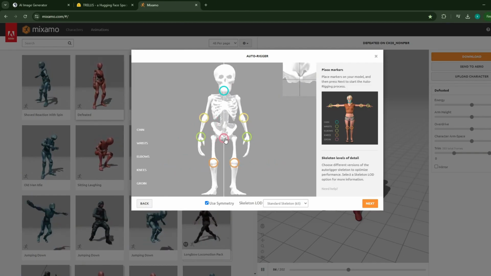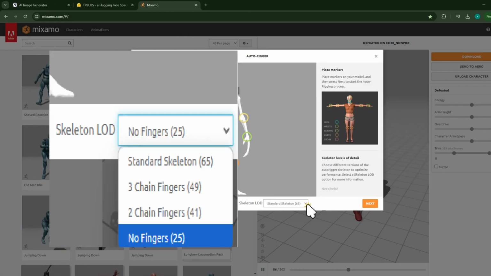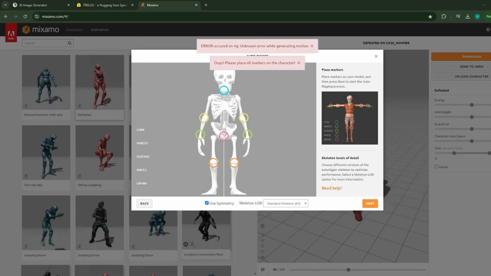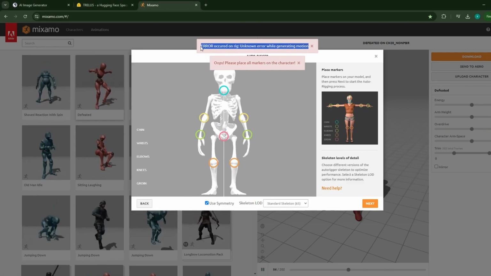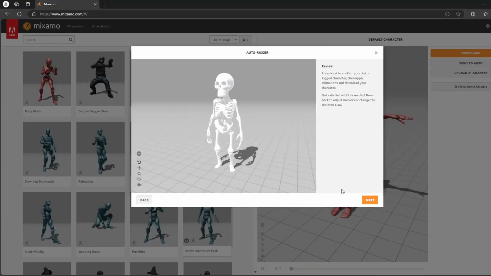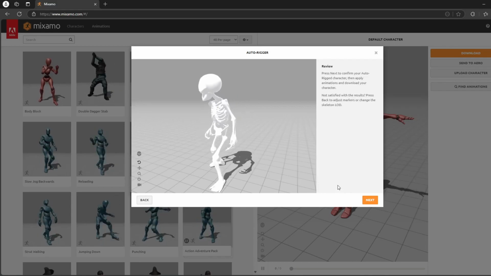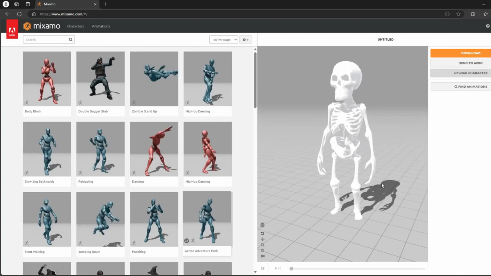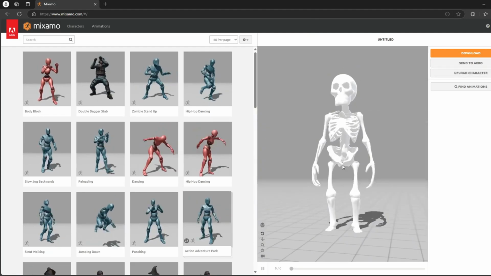Once you are done, optionally, you can select the skeleton LOD box to change the type to No Fingers. We'll now start to generate your character. If you get an unknown error, you might need to try a different browser, as switching to Microsoft Edge worked for me. Once it is done loading, you will see your 3D character in motion. You can now select Next to go and pick out some animations you want to download.